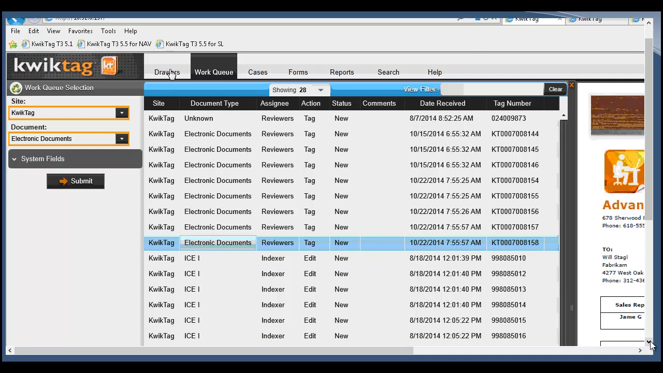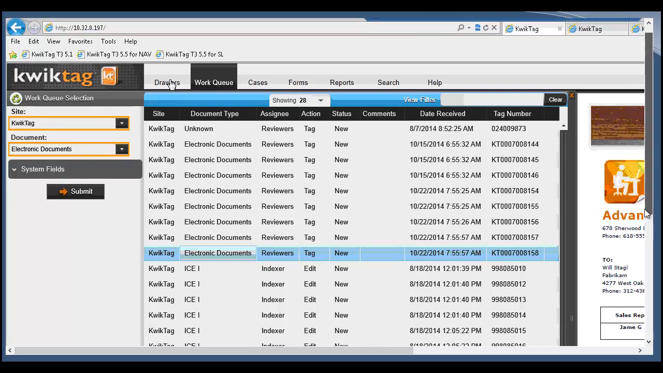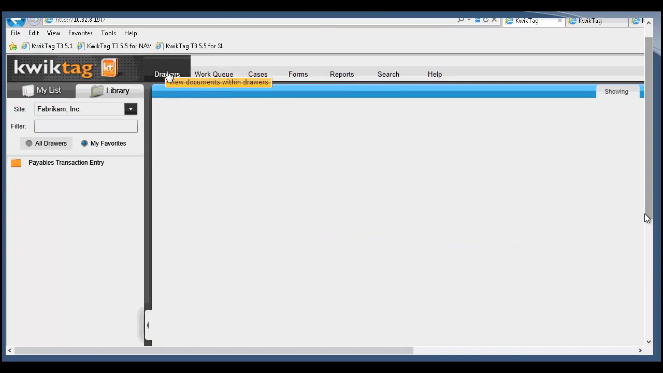But the first thing that I want to do, again, is just familiarize you with the layout of QuickTag. If you notice in the upper left-hand corner here where I have my mouse, I've highlighted drawers. So this is basically the QuickTag repository, and this is how the documents are going to be structured inside of the repository. QuickTag is set up by sites, so you might have multiple sites. For instance, I have a Fabricam site. Well, anybody that uses Great Plains knows that this is GP test data.